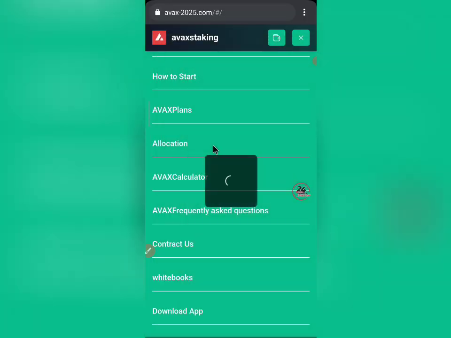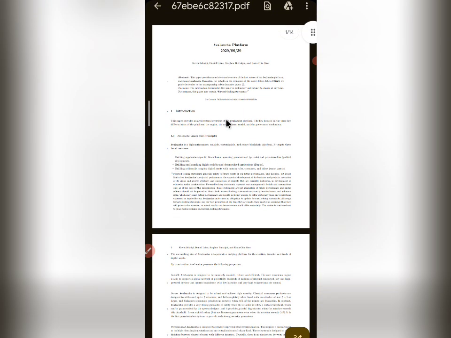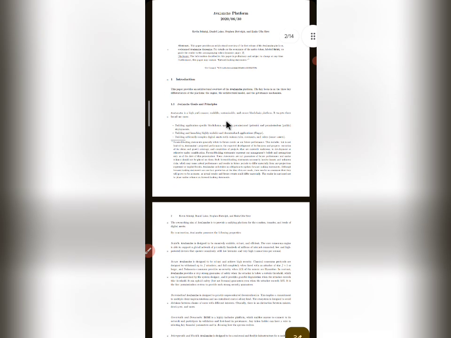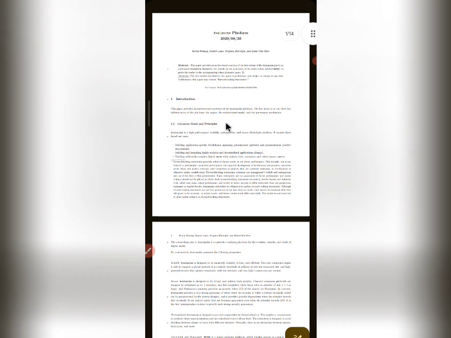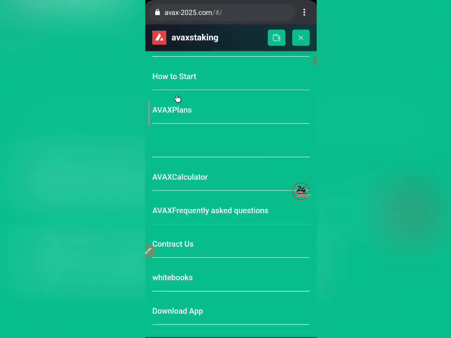If you click on the white book, it's going to load up, then we can read what we have on it. This is the white book of this particular project. You can currently read about how they work, what they've been doing for a very long time, and how you are going to benefit. So go ahead and read that right here. So that is the white paper.